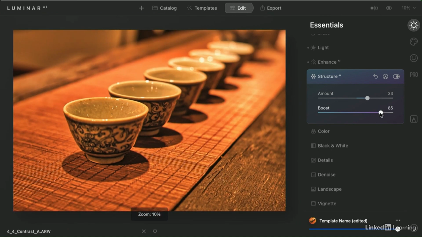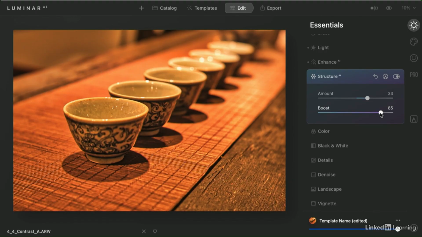This is more effective than Clarity because Clarity affects all areas and can create problems where it actually adds negative information into things like skin tones or can create halos or glowing edges.